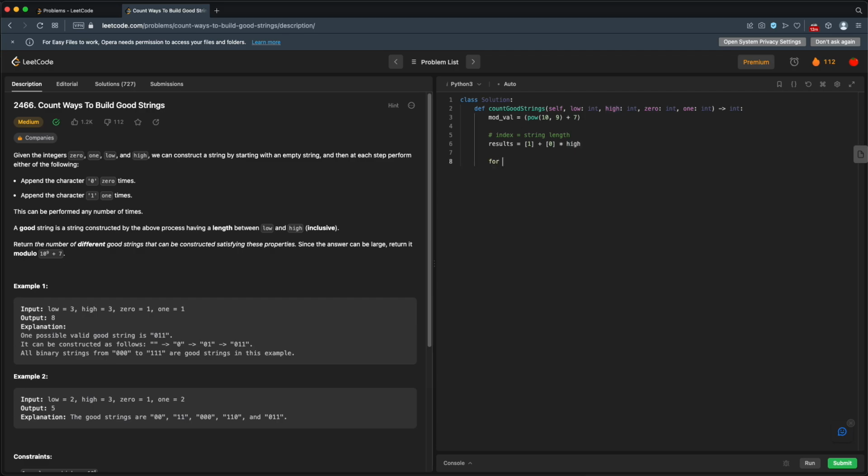Now we're going to go through every possible length of string. So for i in range, we're going to start at string length 1 because we already know our 0 is just the empty string. And we're going to go to high, but we have to add 1 here because this range is non-inclusive. It's not going to include high if we just went to high. So we have to go to high plus 1.